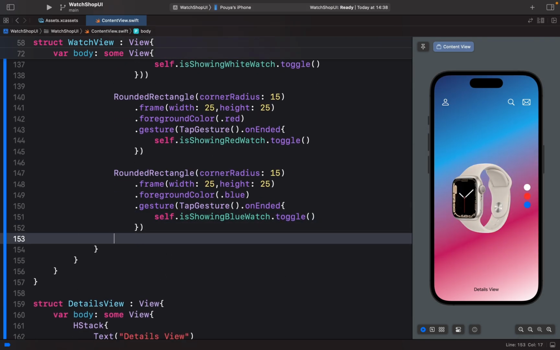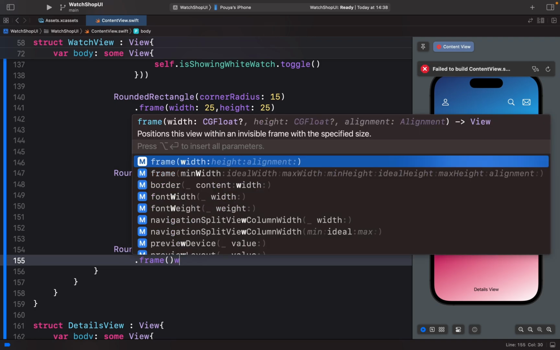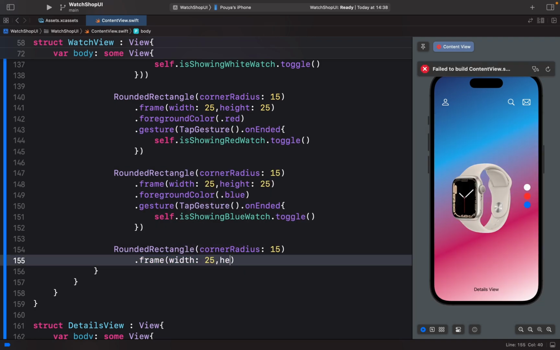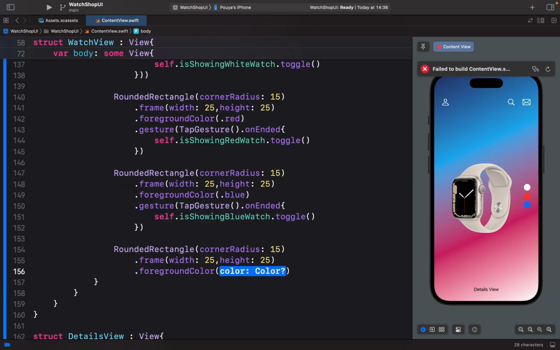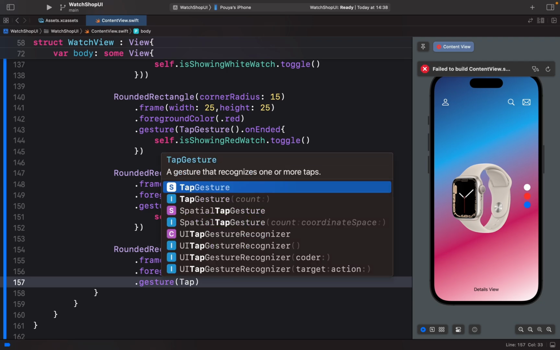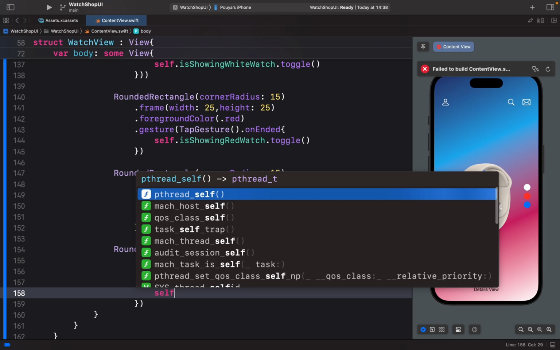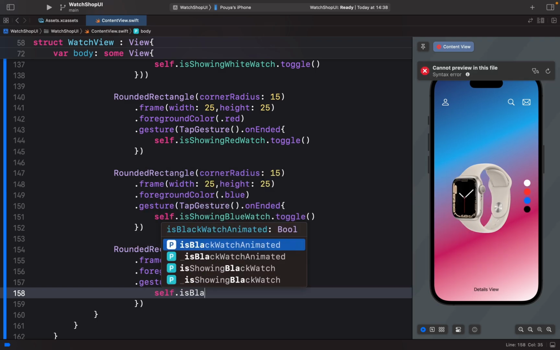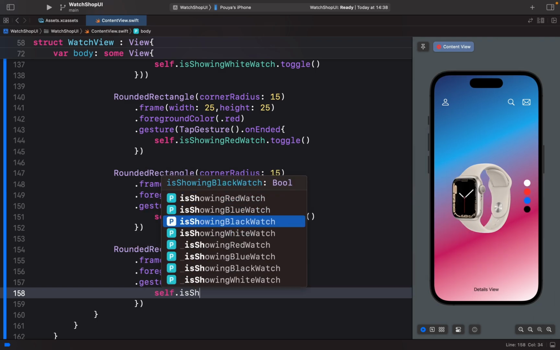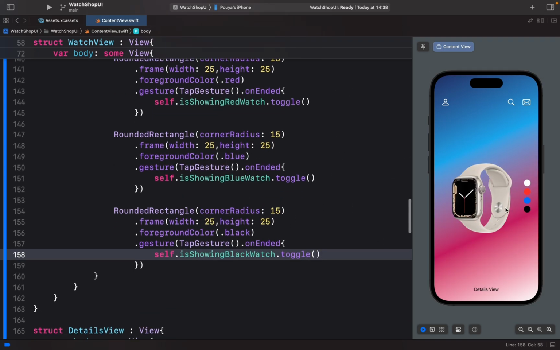So here, and the last rounded rectangle, and we have corner radius 50, 15, yep, and a frame width 25, height 25, and foreground color would be black. And here we have a gesture and tap gesture dot onEnded. So self dot is black is showing black watch. Yep, that type. Here we have it right there. Let me just, yeah, nice.